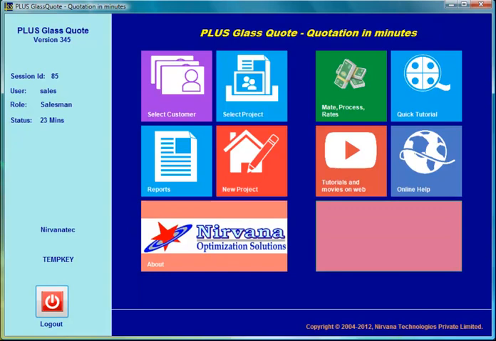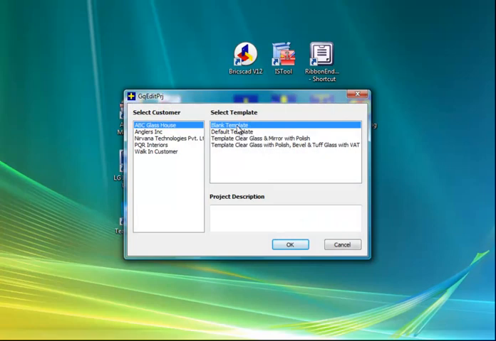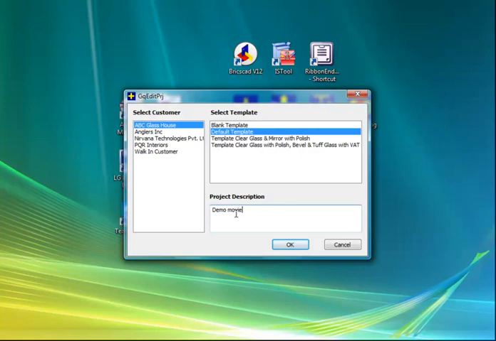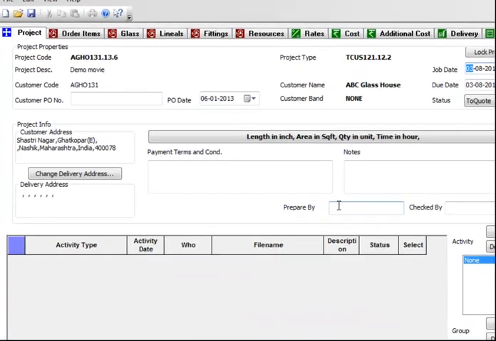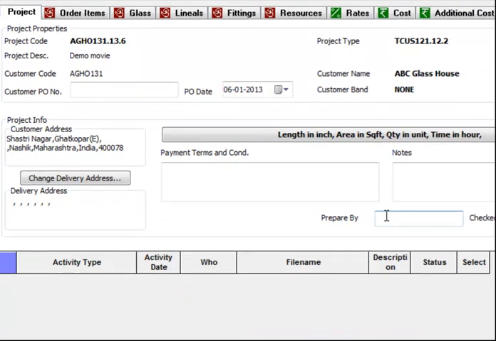This is the dashboard of Plus Glass Coat, from where we can access all its functions easily. Make a new project for the customer, ABC Glass House. Enter the description. This is the project page which has the details of the customer, the name, the address details, the project code, the working units.